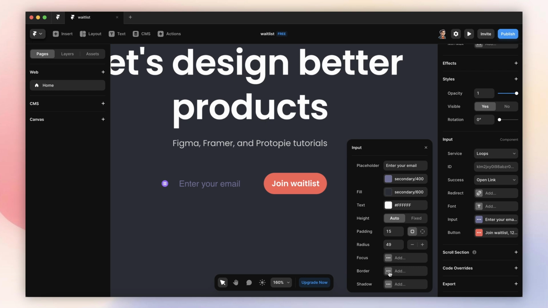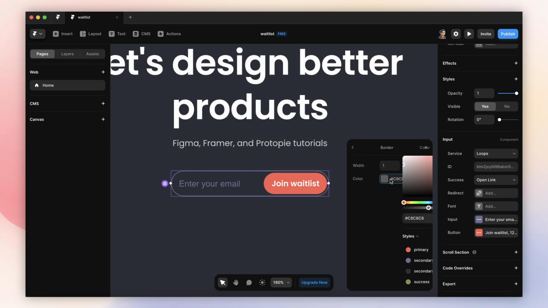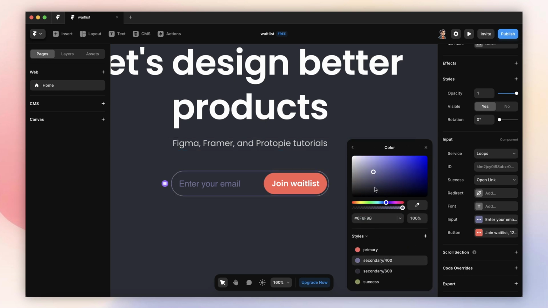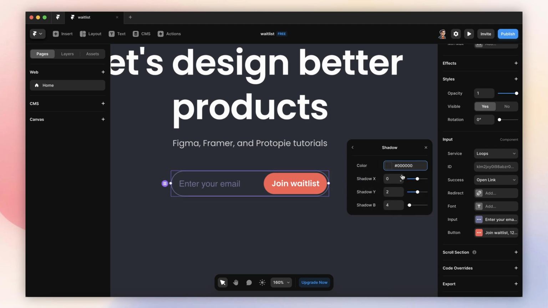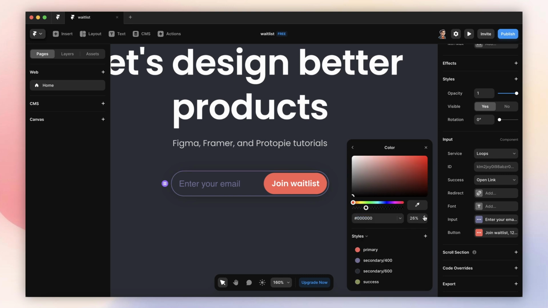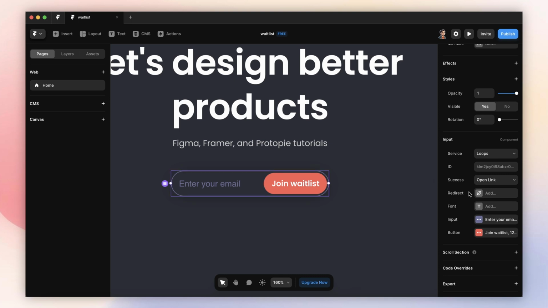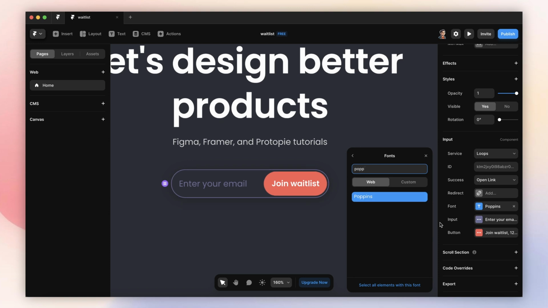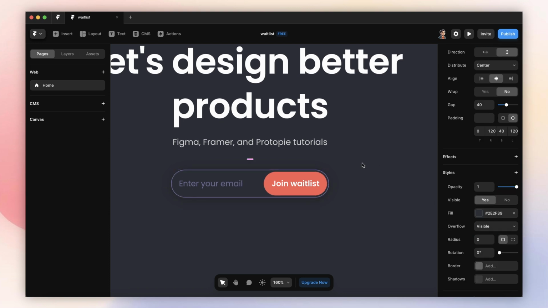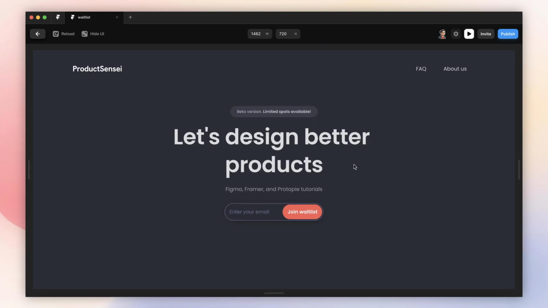And maybe it's a good time to add a border. And we're going to use our secondary color. And we can also add a shadow. And now to change the font of the placeholder and the final input text, we go here and change this to Poppins. And now I will preview this. I think it's already looking good.